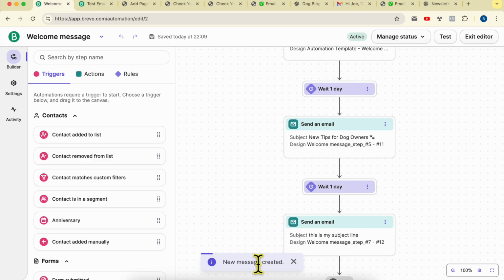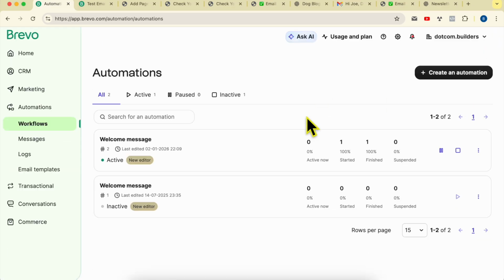As you see, new message created. After this, you can exit the editor. And just like that, you've added a new email message to your automatic newsletter. And this is how to add a new message in your automatic newsletter in Brevo.